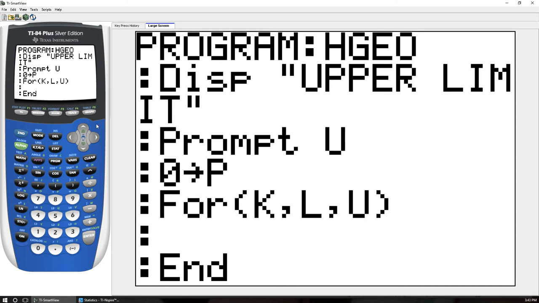Okay, so let's take a look at that. There's really only one command that we're going to put in here, and basically what we're going to do is find the probability that x equals whatever k is, and add that to our P. That's going to give us our cumulative sum running total for the probability. So we're going to work this out first for L, and then it's going to add it to 0, and that's going to be P.